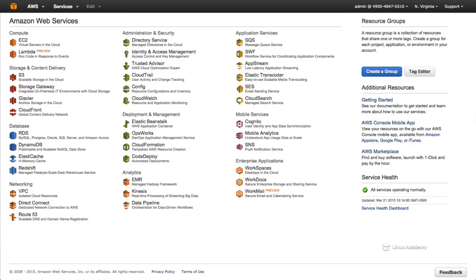Welcome, and in this lesson, we're going to take a look at IAM policies, which allow us to grant permissions to specific AWS APIs, events, and actions. So, for example, everything inside of AWS is an API. Whenever we use the console, it's an API.